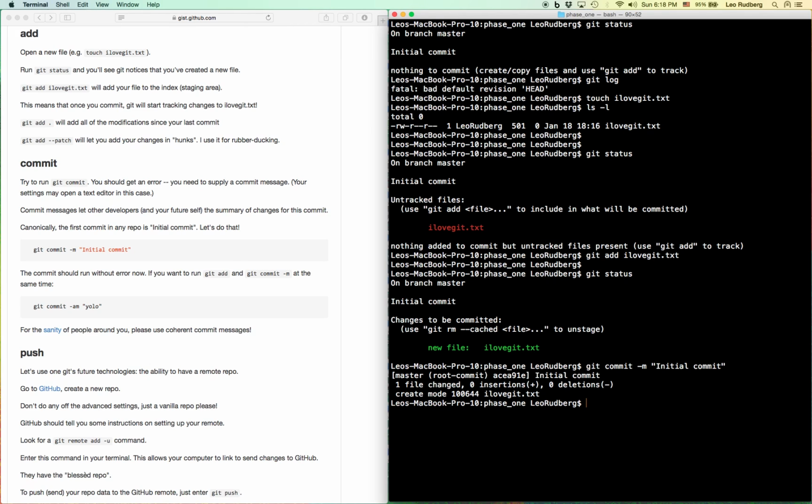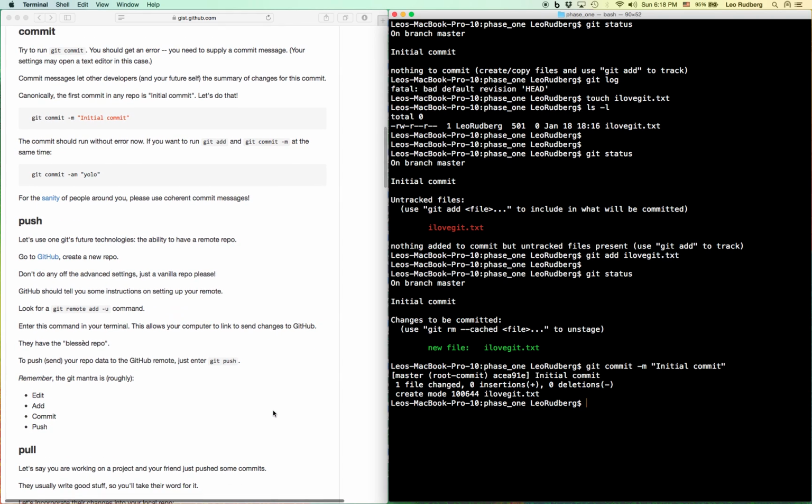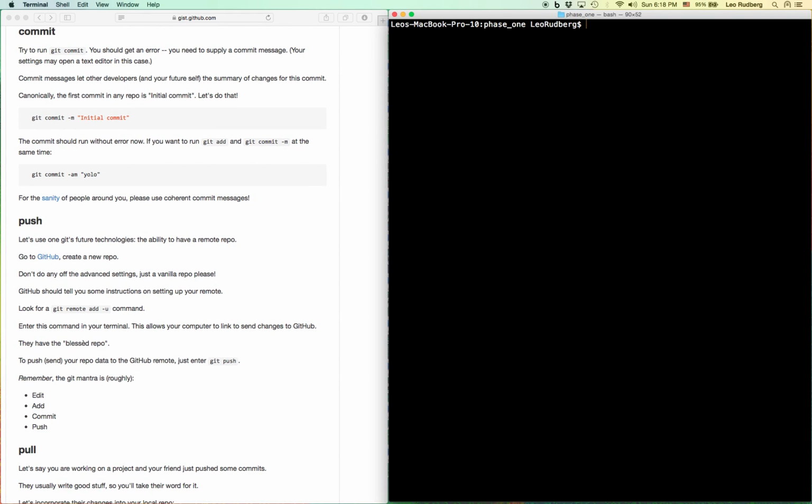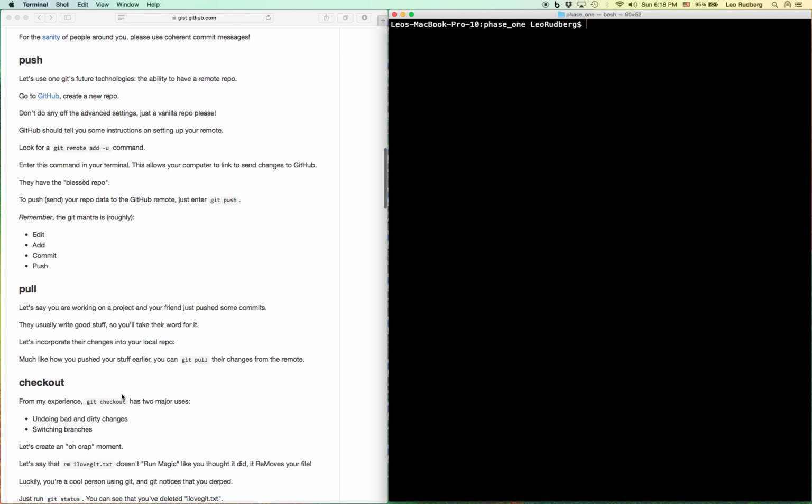All right, awesome. So our commit was successful. We added one file. We didn't insert anything. We didn't delete anything, and it just added tracking to I love git.txt. Cool. So let's see the next step. Let's work on pushing.